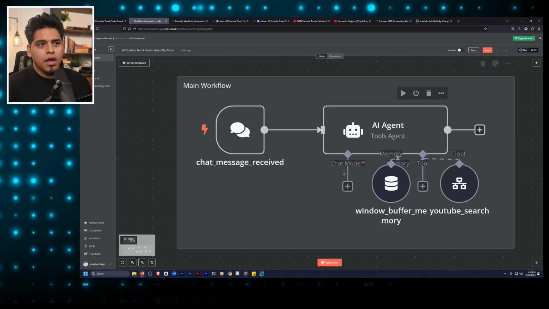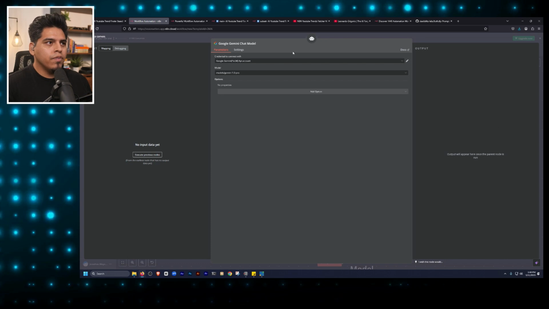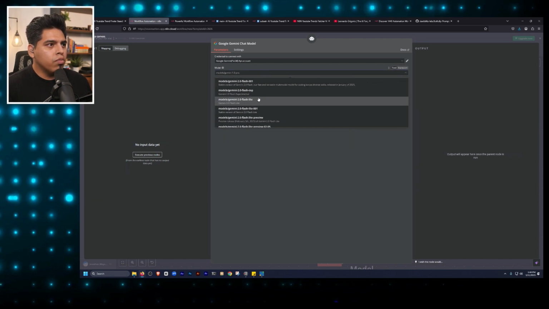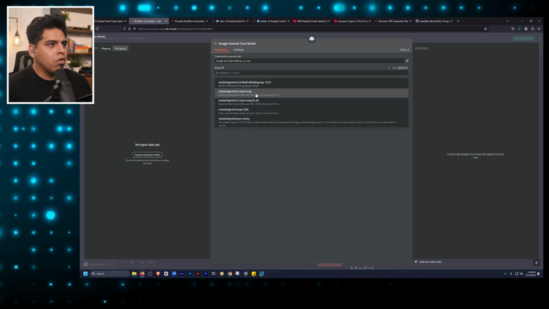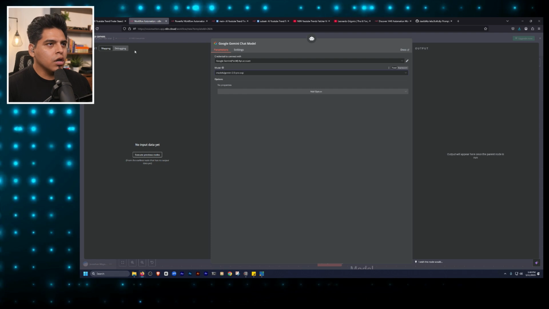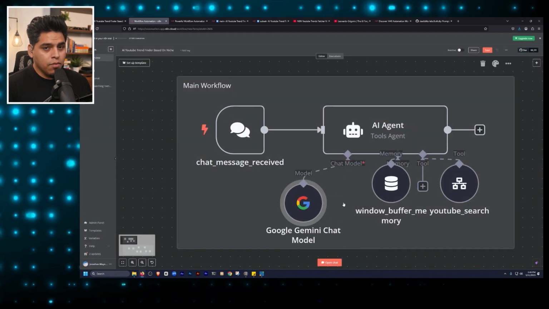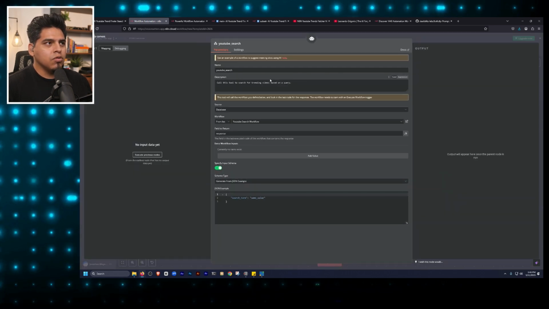I'm going to delete that and make a new model. I'm going to come here to the Google Gemini chat model, and I'm going to use the 2.0 Flash. No, not 2.0 Flash, it's 2.0 Pro EXP. This one works very well, so I would recommend using that. Now, this YouTube search tool, you can come in here and see what it says: call this tool to search for trending videos based on a query. Very simple. It's from the list, and it's the YouTube search workflow.